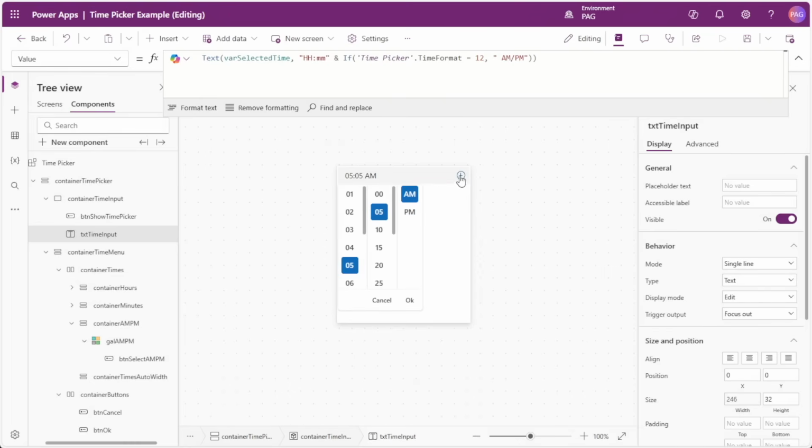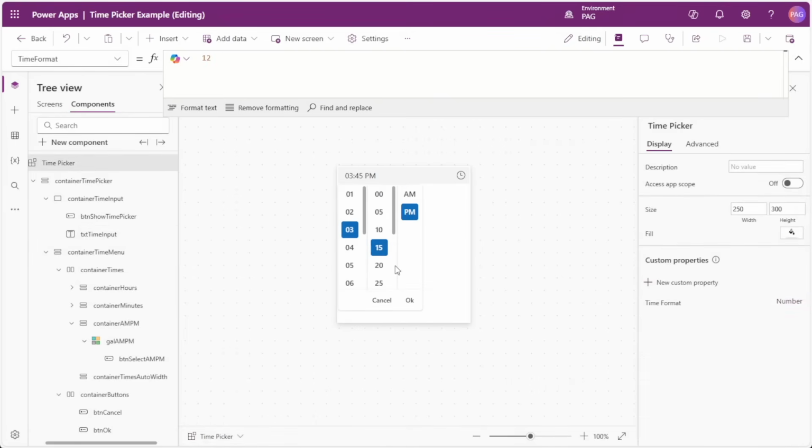If we select our clock icon, we can make a change here. Let's say we set this to 3:45 p.m. And when we click OK, our value is updated. Now our time picker is pretty much functioning at this point, but we have a couple things that we need to add via custom properties.